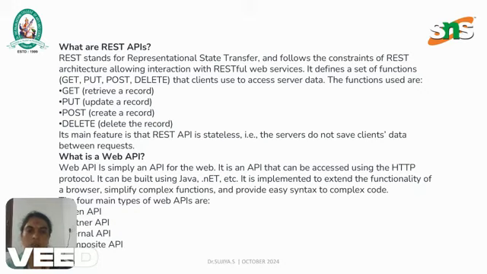And this is the main feature of REST API, which is stateless. That is, the server does not save client data between requests. Here, the web API can be accessed by the HTTP protocol, and it can be built using Java, .NET, etc. It is implemented to the extent of the functionality of a browser, and it simplifies complex functions and provides easy syntax to complex code.